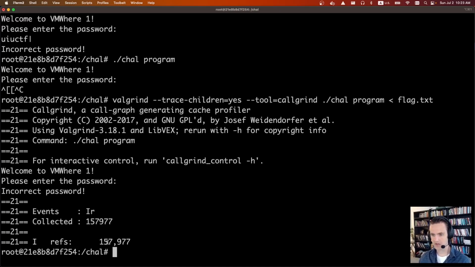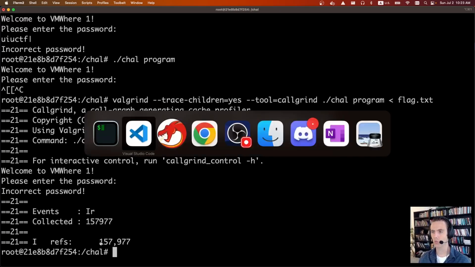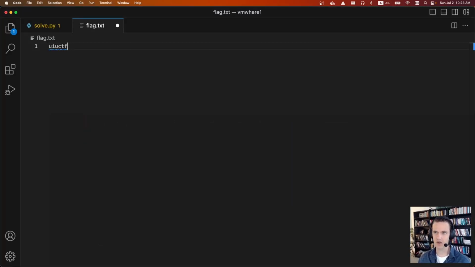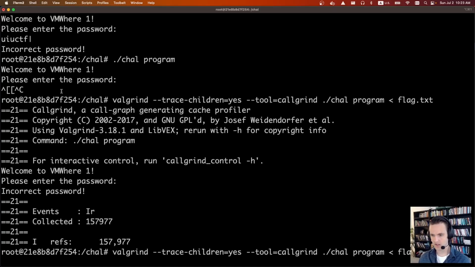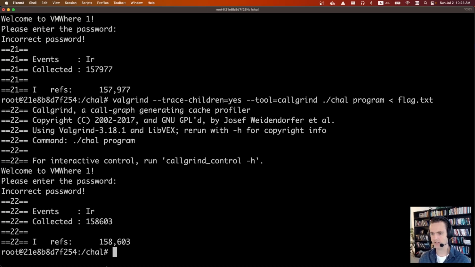It is 157,000, or almost 158,000 instructions when we supply it this. When we supply it this, let's run it again. So 157,977. We can see it is more when we do the correct character. And that's pretty much how the script works.